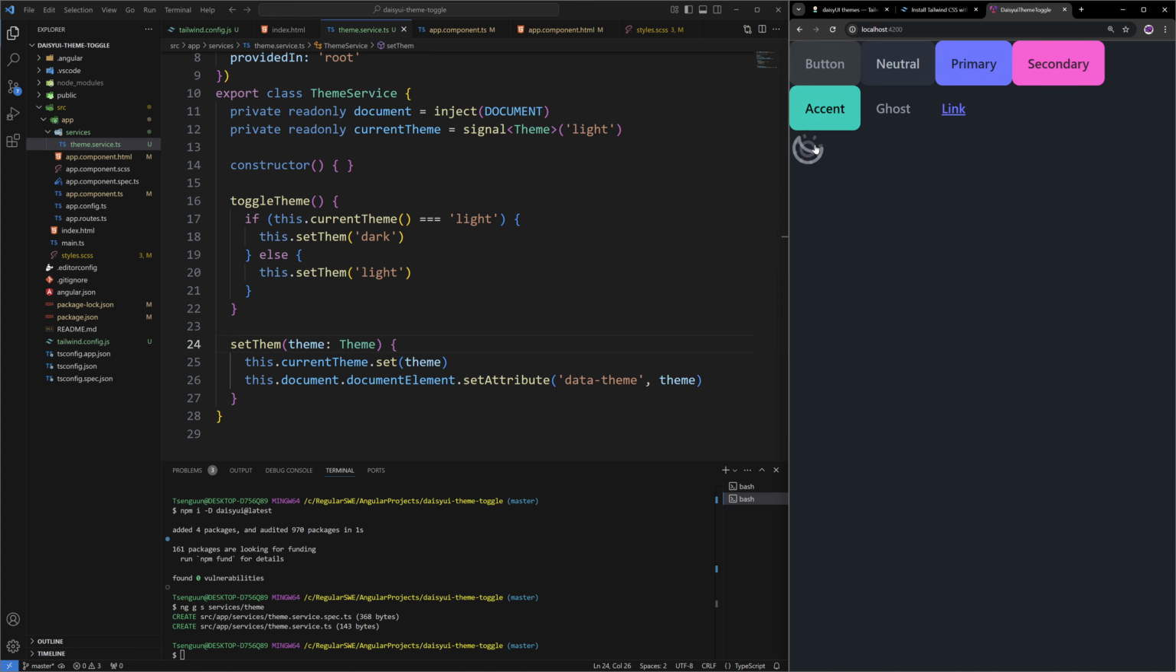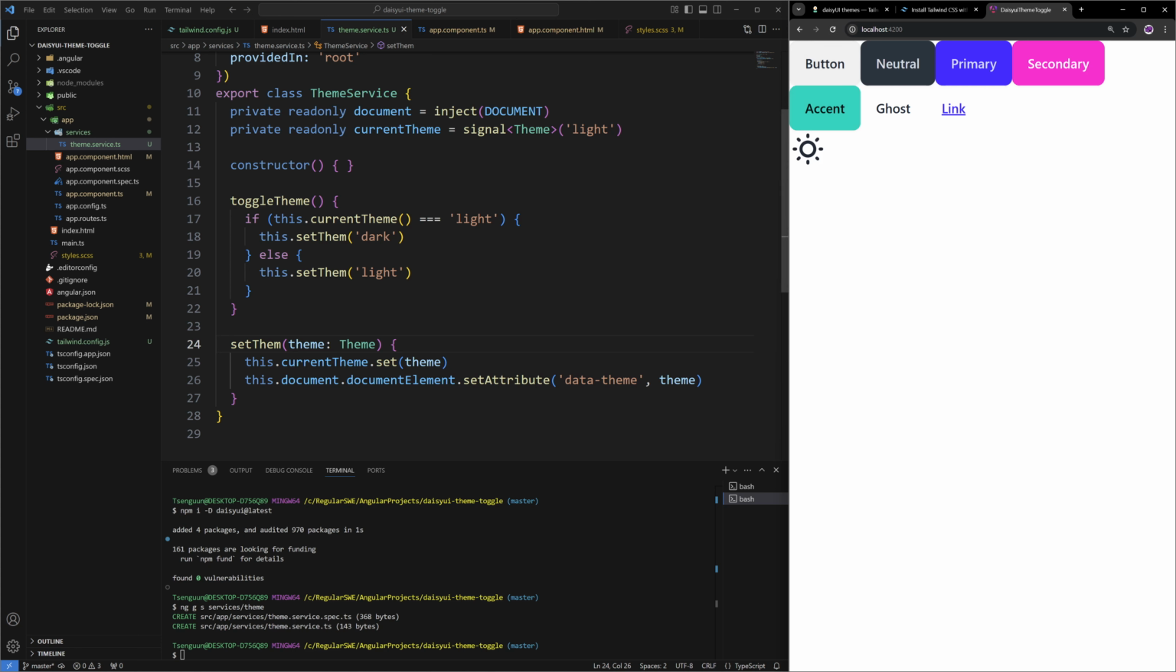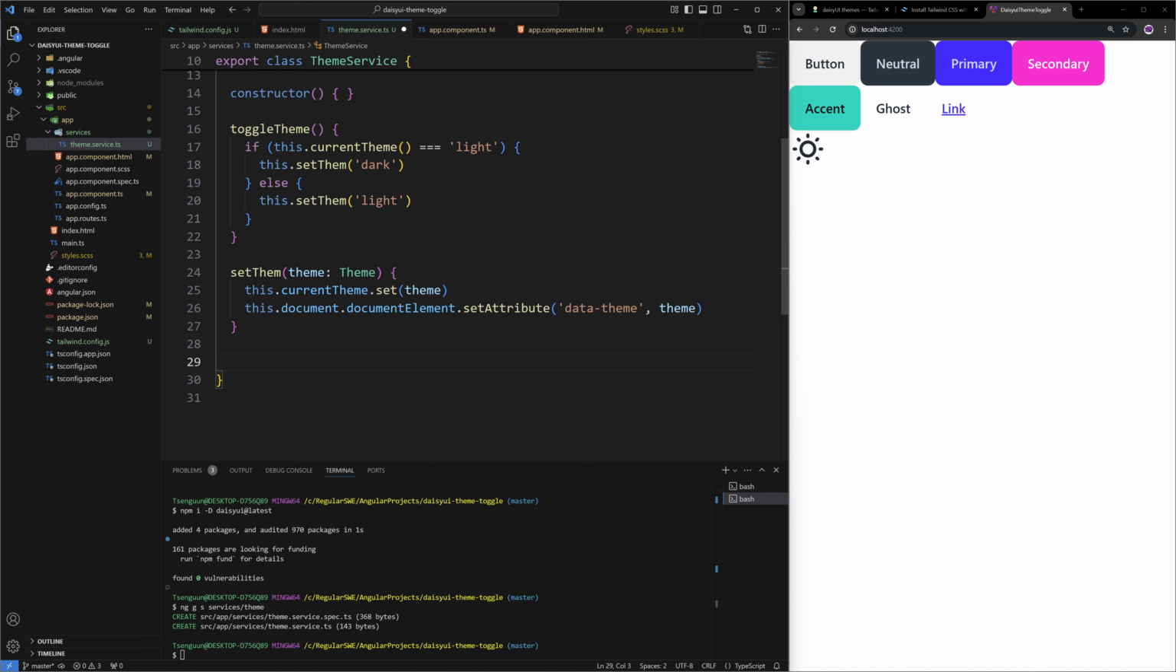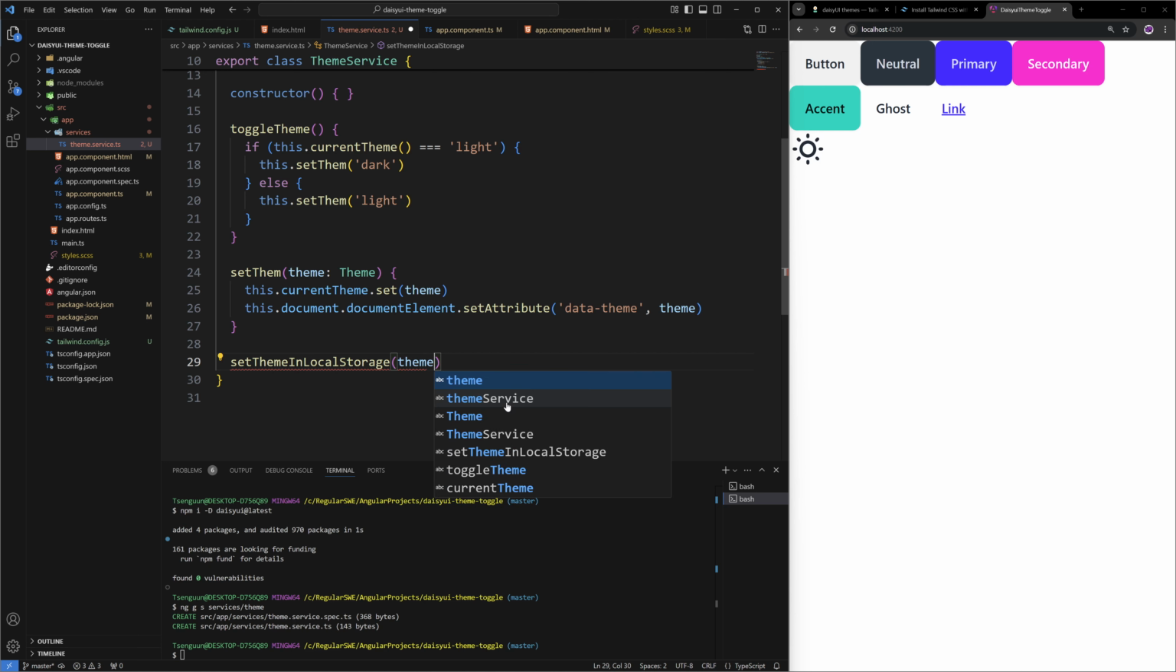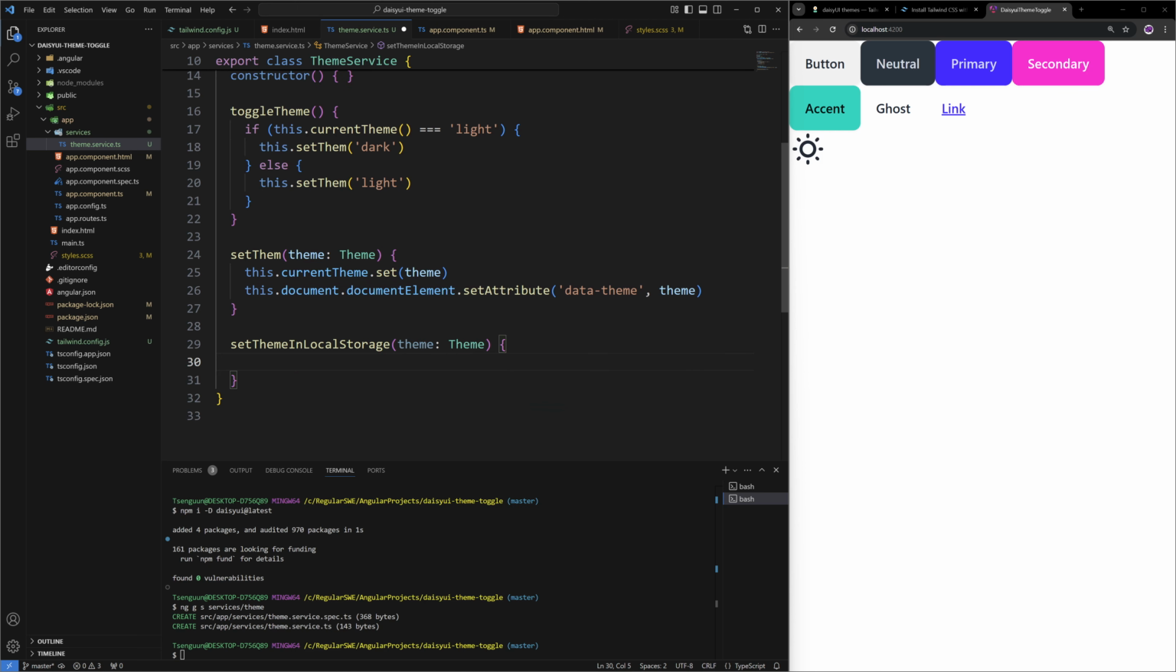Now the problem is that if I refresh, it doesn't work. So I have to store the state somehow. In order to store the state, I'll create a method called setThemeInLocalStorage. You have to store the theme in local storage to have a persistent state. It basically means you're storing some sort of string in your browser, so that doesn't change. That's a really good place to store a theme variable. You can store other stuff too, but in here, theme is really good.